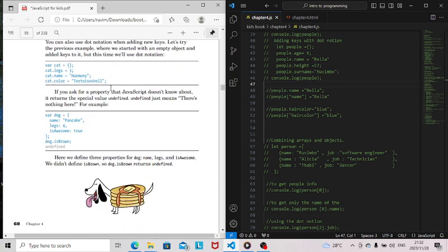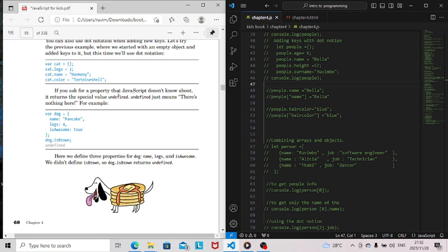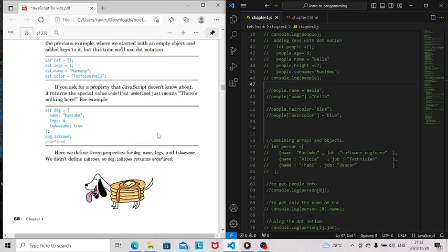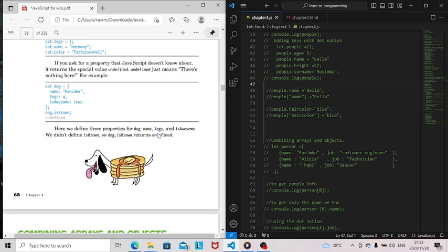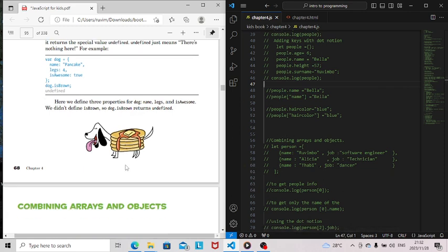Okay. If you ask for a property that JavaScript doesn't know about, it returns the special value undefined. Undefined just means there is nothing here. So for example, if we said dog.isBrown, then we wouldn't have gotten the answer because we don't have the isBrown property in here.